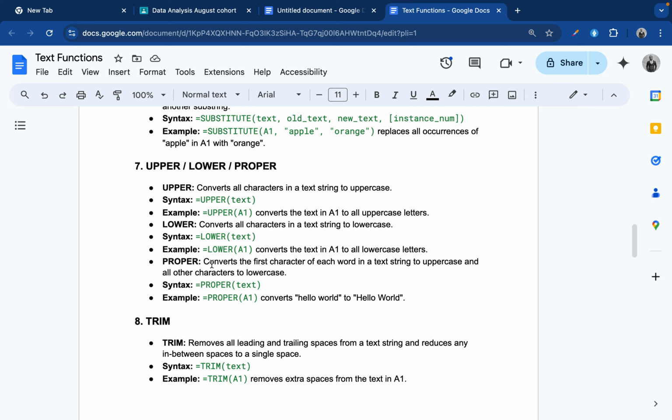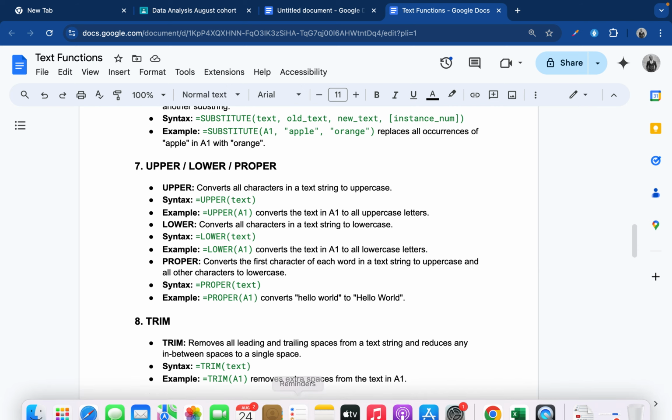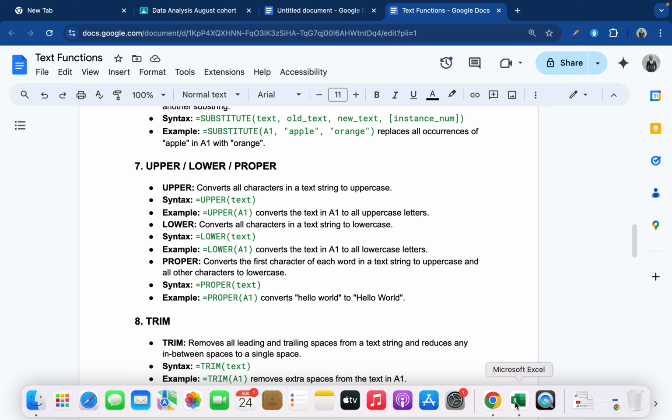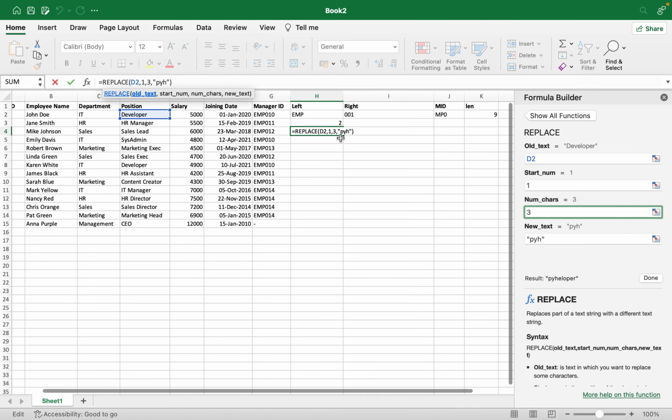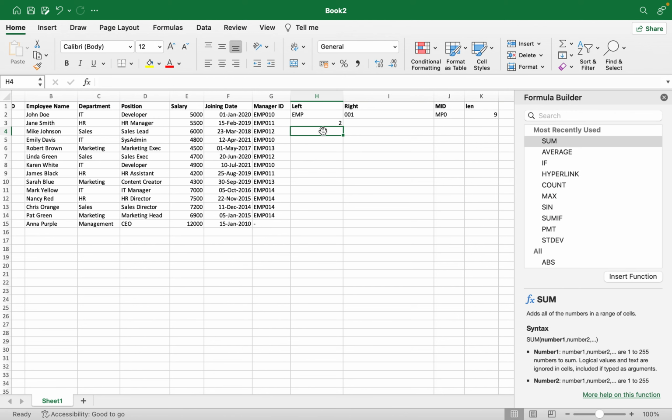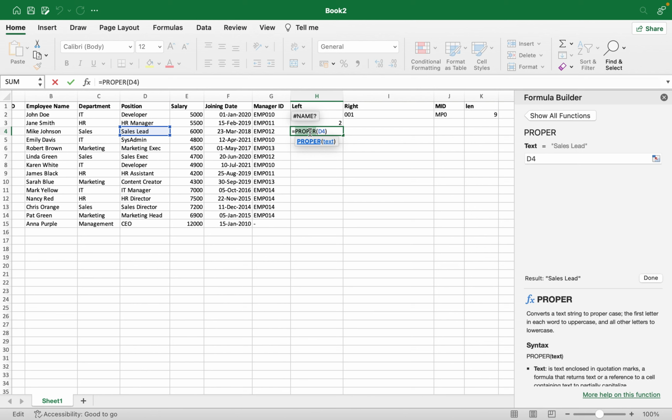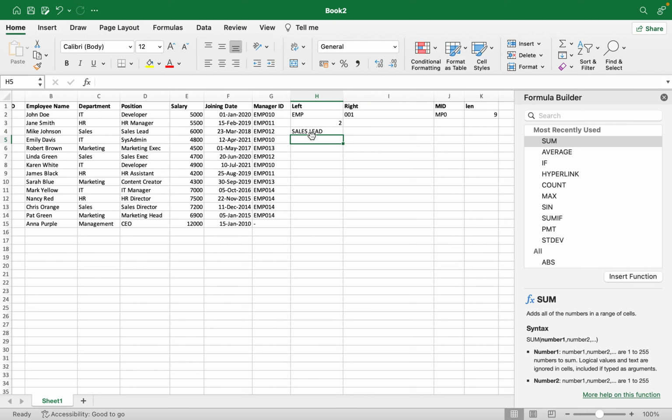Nice. So the way it works is upper, then put the text you want to convert to uppercase in between. The same for lower, the same for proper. Let me just do upper so that you see what I'm talking about, and you guys can try lower yourself. You say equal to proper. What text are we trying to convert? Let's convert this sales lead. Can you see? That's proper. So let me do upper. Because it's already in proper case, can you see? It converts everything to all capital letters.